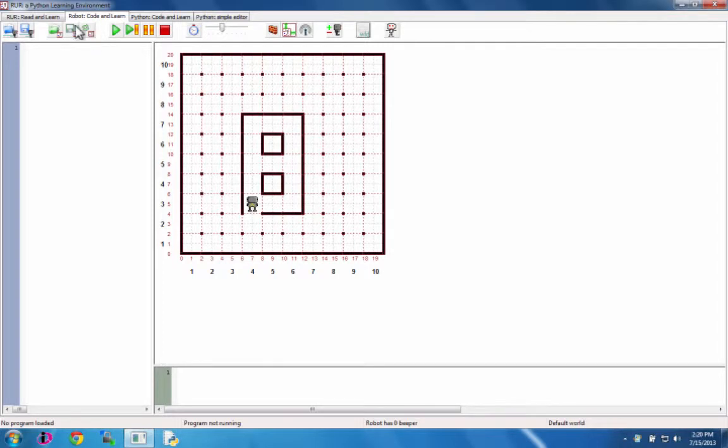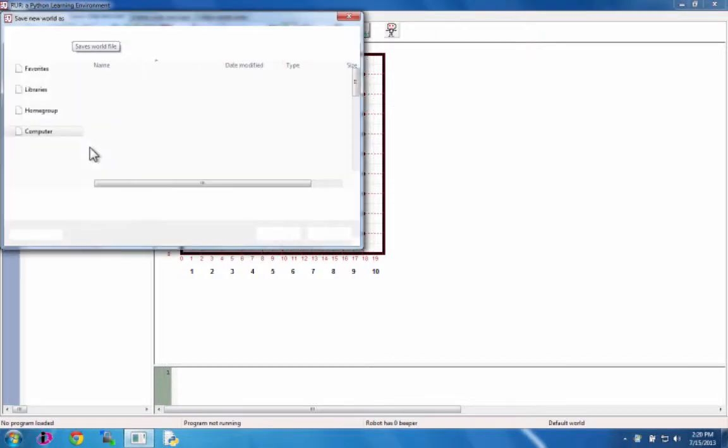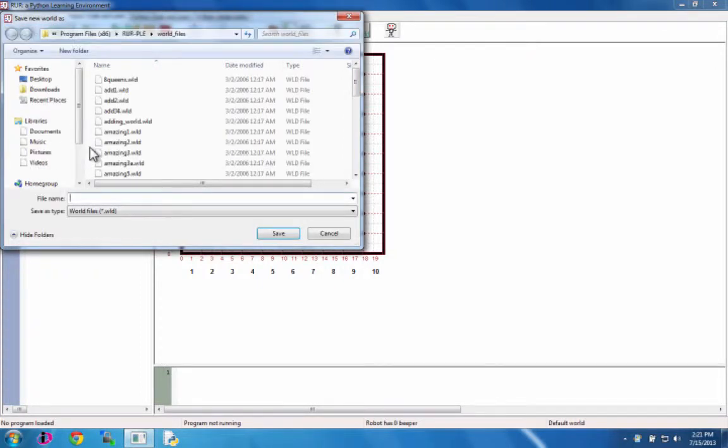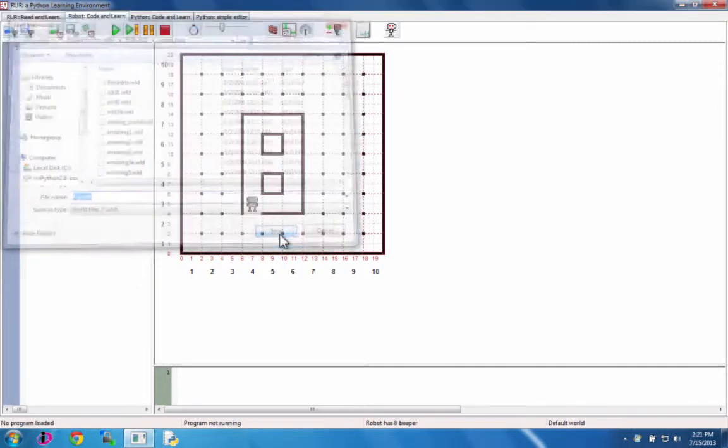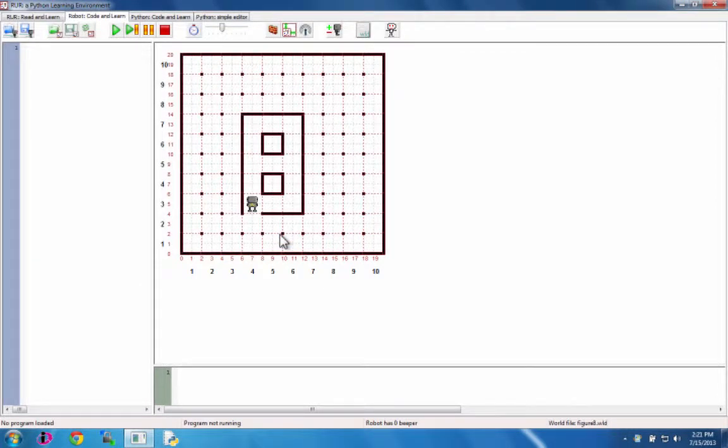So this little section here is where we save our world. So I'm going to click on Saves the World file. Okay, here's our Save the World file. And we'll call this figure 8. And we will save it. Okay, now what we need to do is let's put in our wall back. And now let's teach RURPLE the robot how to go around the figure 8.